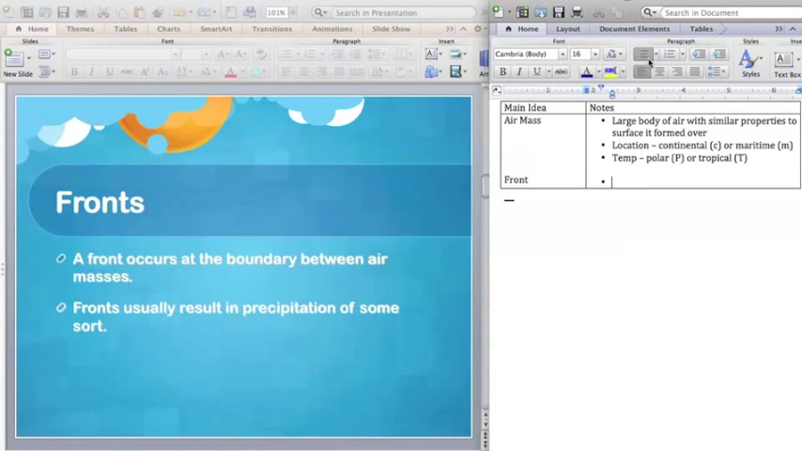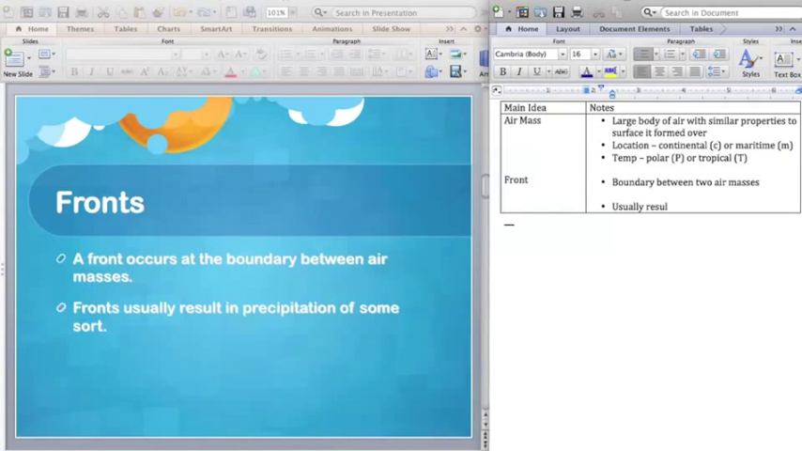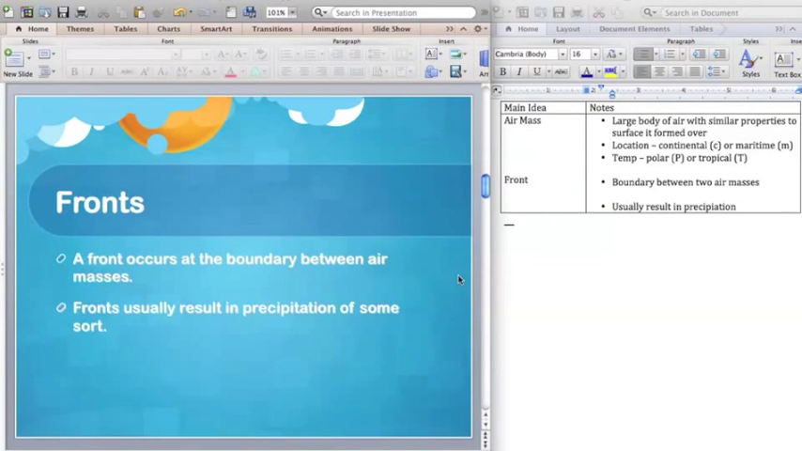So a front is the boundary between two air masses. Eventually the air masses will mix together, but at the beginning the densities of the different air is so different that the air masses, they don't bounce off each other, but they just kind of hit each other and stop without mixing. And these fronts usually result in precipitation. And we've got a couple kinds of fronts we're going to talk about quickly.